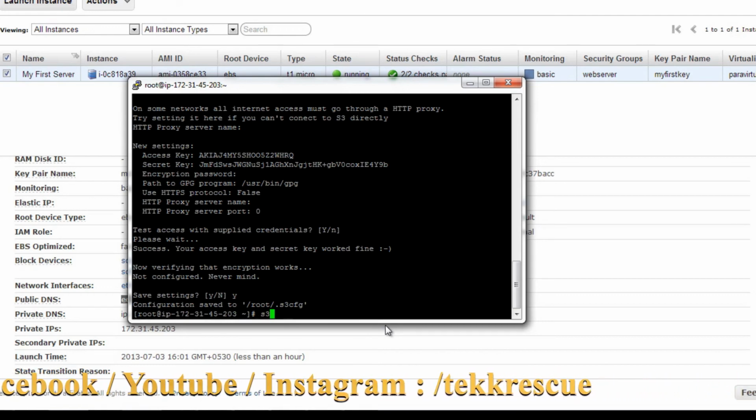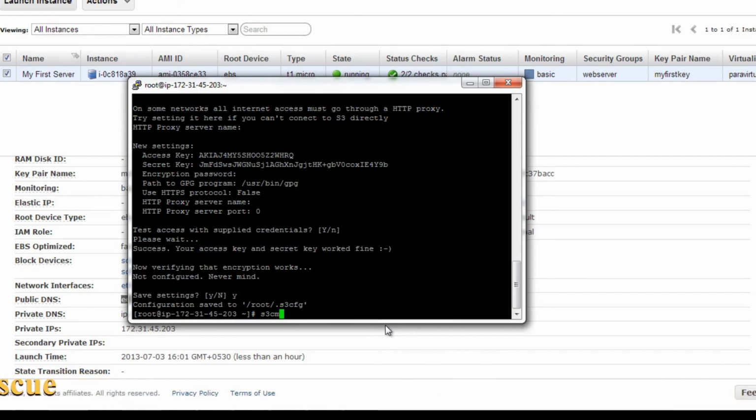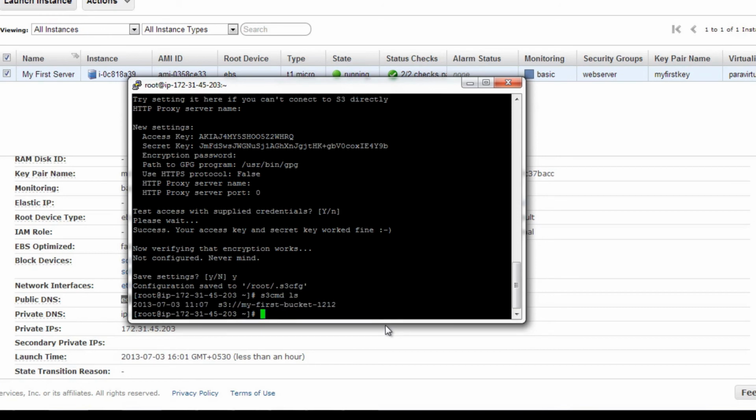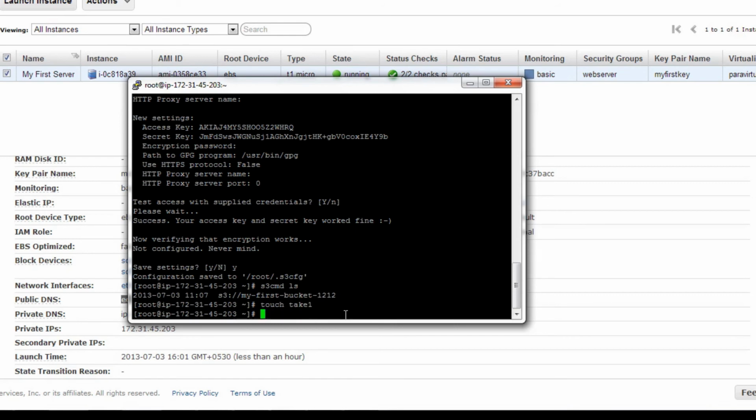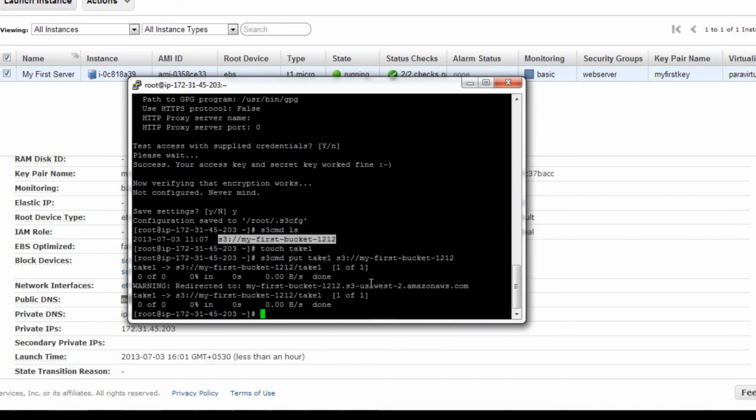Now it's time to use this thing, s3cmd, and then type ls. Here you can see my first bucket. This is the name of the bucket which I created. So you can see this bucket. Let's create a file, take one, and s3cmd put take1 to the bucket. So this is how you can upload your files to the S3 bucket.